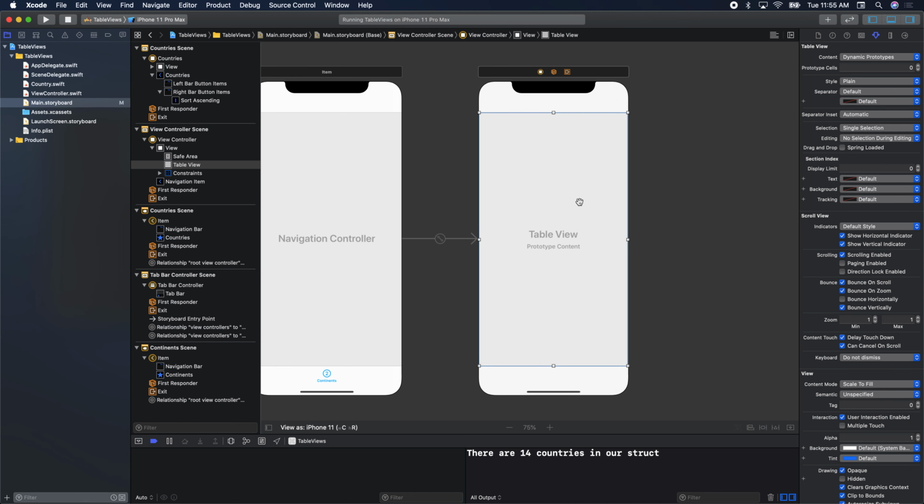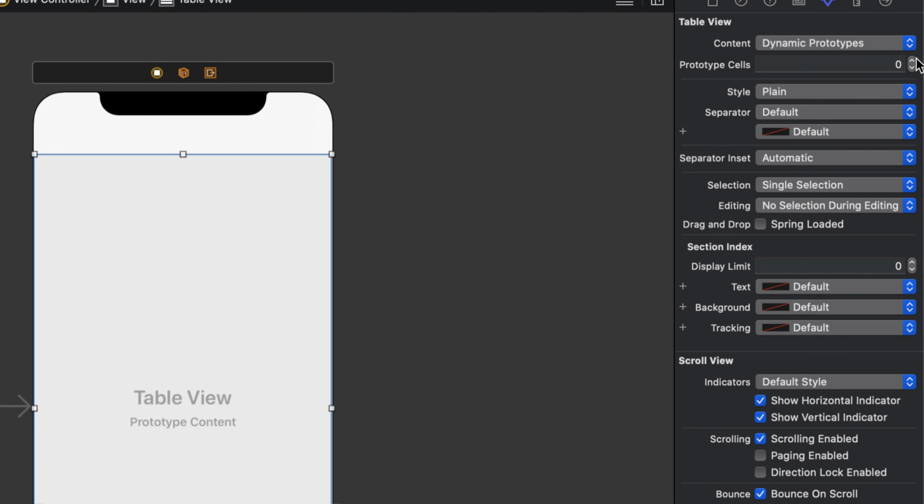Cool. What is the next step with our table view? What do we do next? What's that, Andy? Add a cell. How do we add a cell? We click on our table view, we go to the attributes inspector, right where it says prototype cells, we add a prototype cell. We only need one prototype cell.